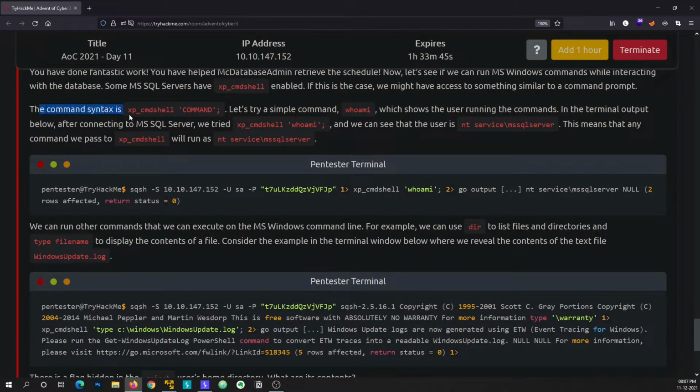It says the command syntax is xp_cmdshell, then just type in the command. And here it says let's try a simple command like whoami, which will show you the user running the command. And in the terminal output below, after connecting to the MS SQL server, we try this, and we can see that the user is this. This means that any command we pass to this xp_cmdshell will run as this user right here.